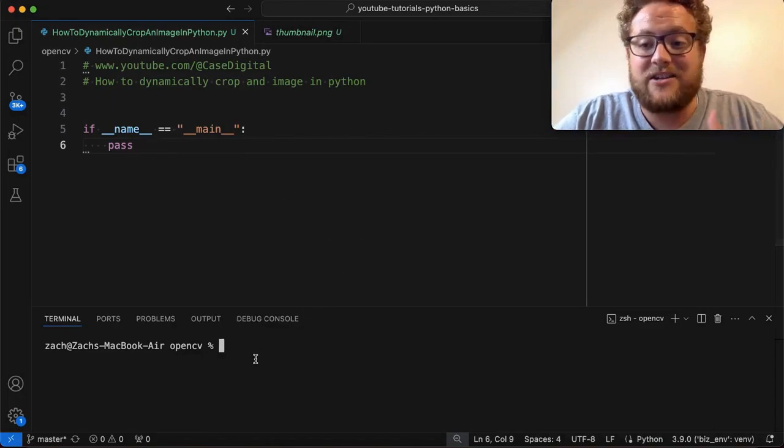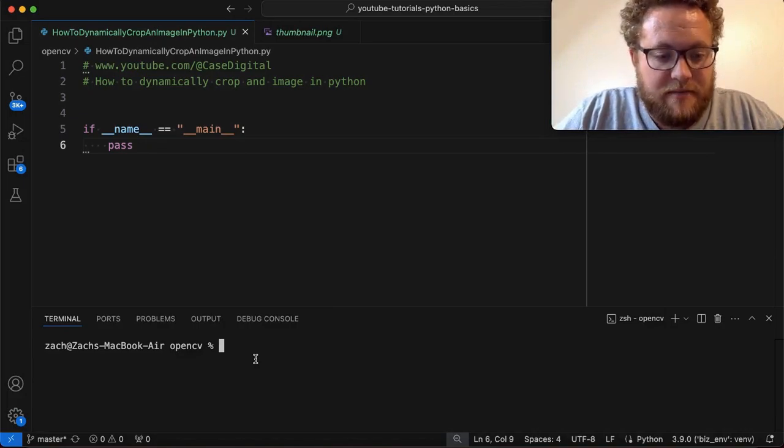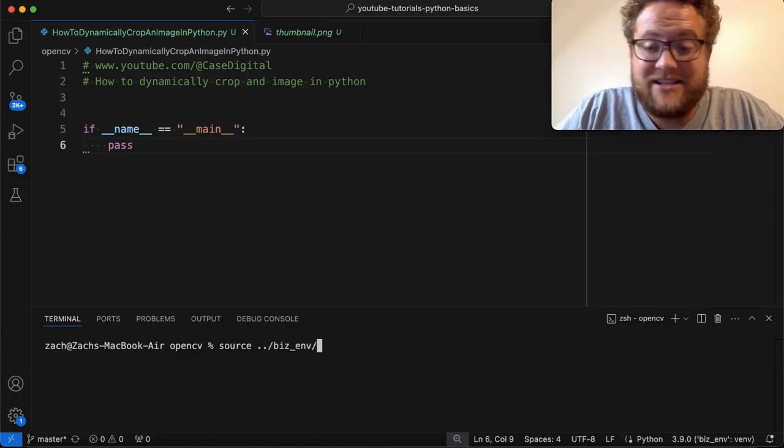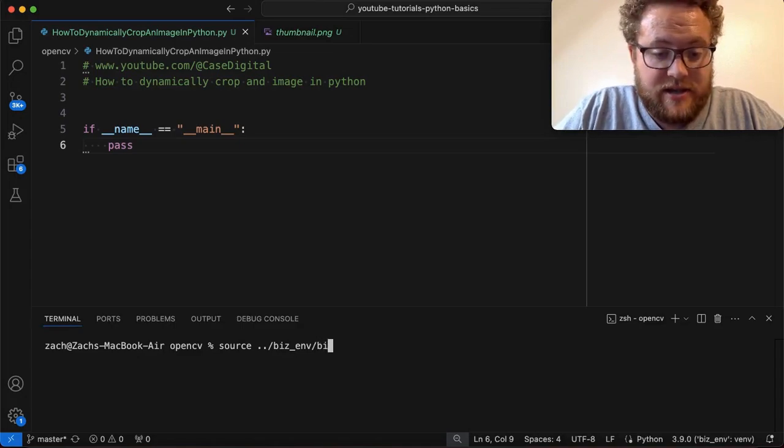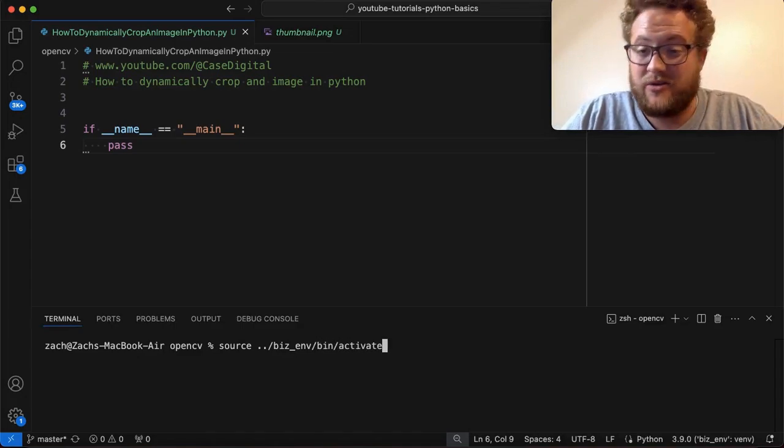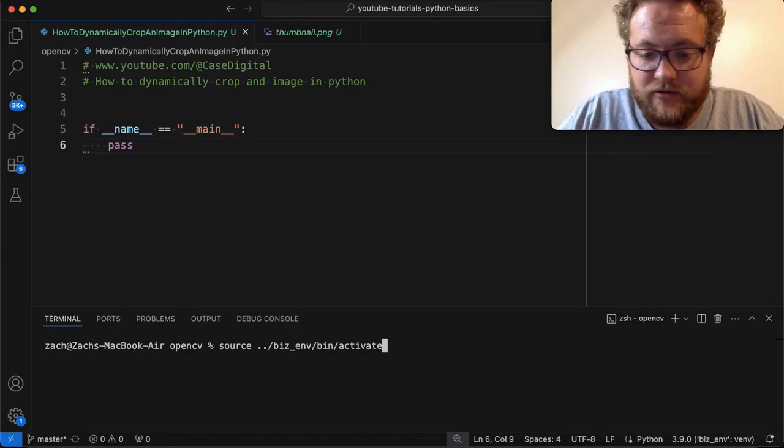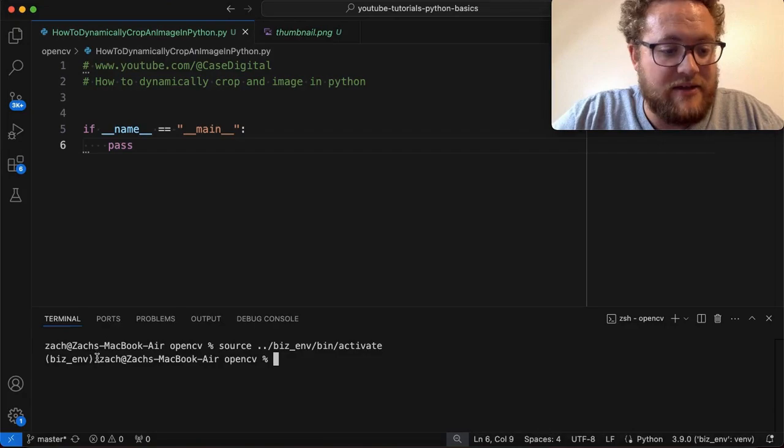So to do this, I have a virtual environment that I'm going to activate. So I'm going to say source ../biz env, and then since I'm on a Mac, I can just say bin/activate. Mac and Linux do this. Windows does a capital S if you have a virtual environment. When you go to activate it, you'll see now that this is activated.